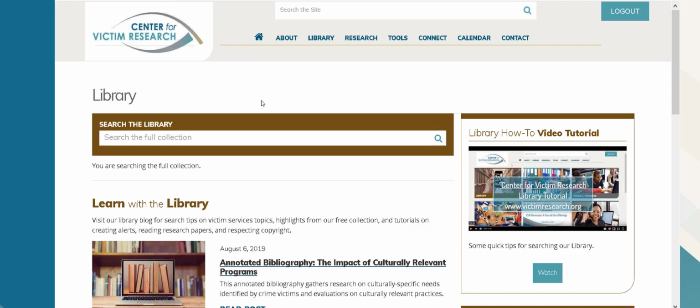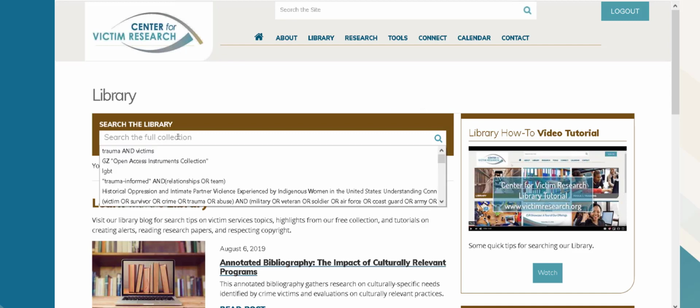It includes all those records, all those 1,000 records, plus the subscription journals and databases and articles that are only available to subscribers. The CVR library already pays for these subscriptions for the Victim Services field, so all these resources are still free to you, and we'll talk at the end about how to register and what you need to register.